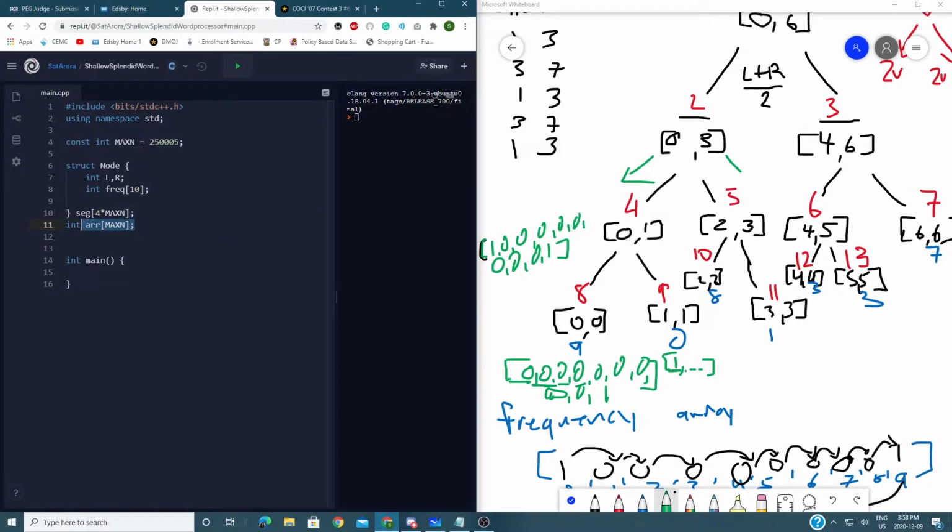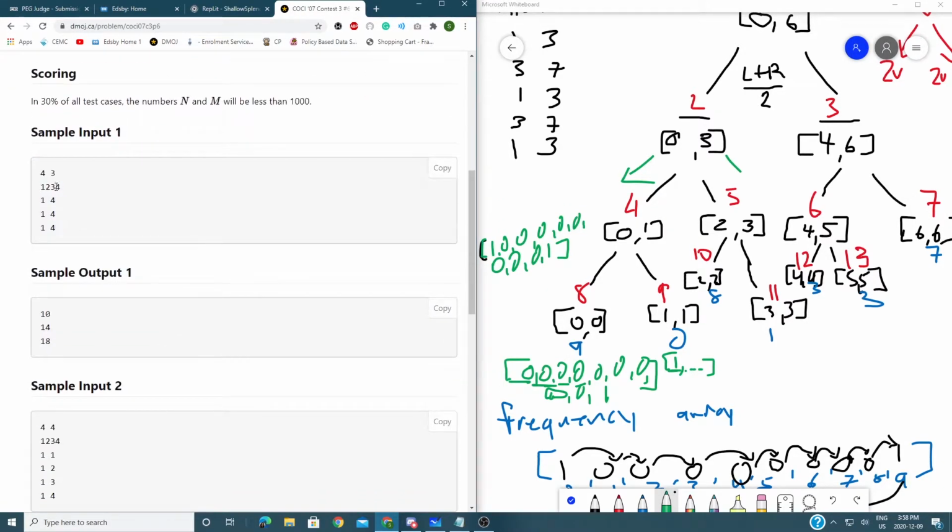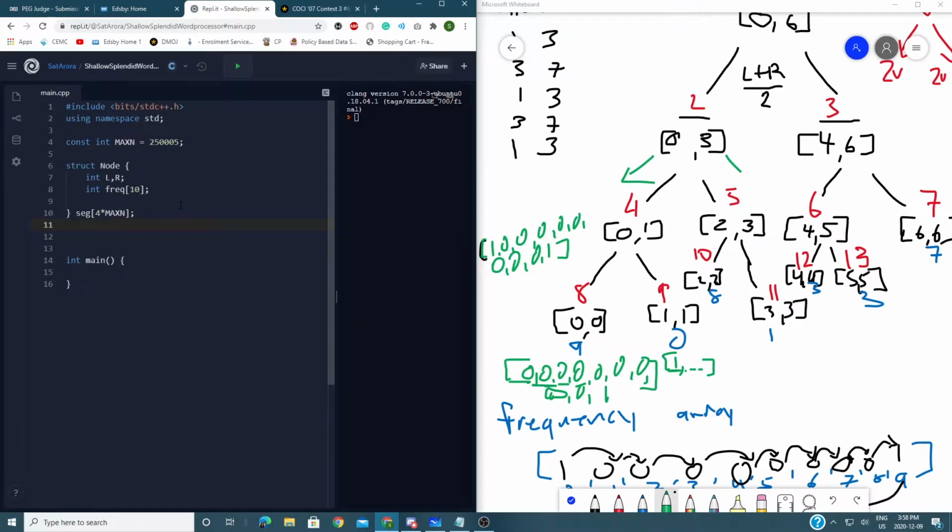So int array max. Actually, no, we don't need. Since it's 250,000 and they're all in one line, it's actually probably easier to store it as a string. So a string input, and then you don't need to declare the size of a string in C++, so that's good. And then we can go and actually get our input.